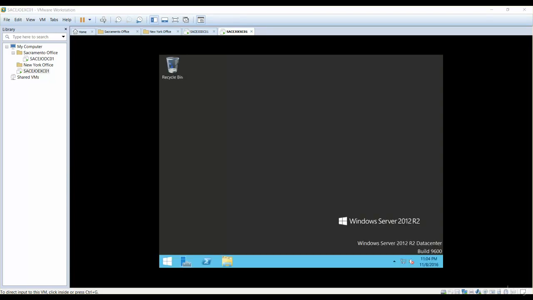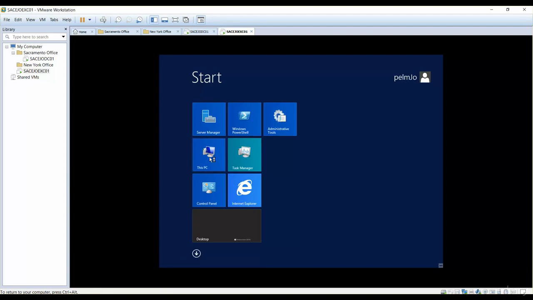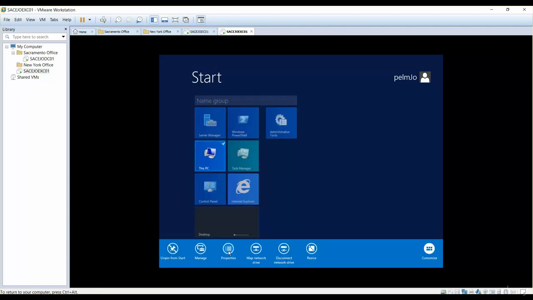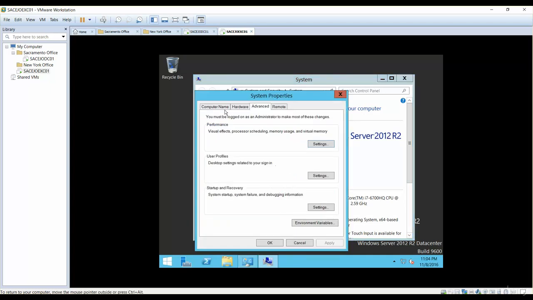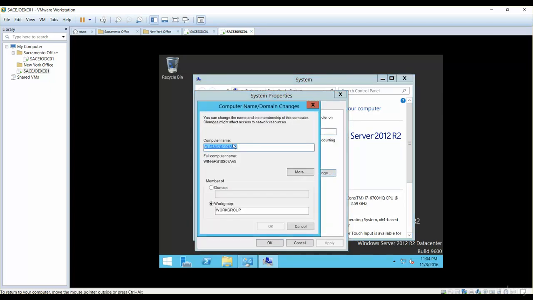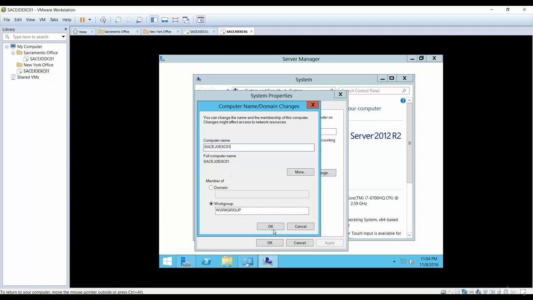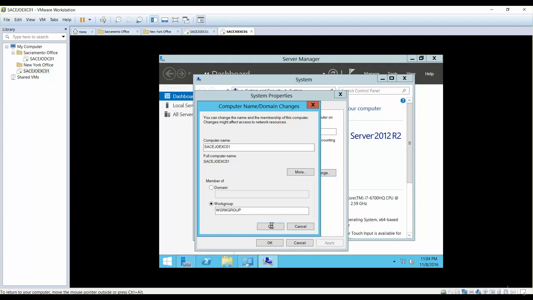Alright, so we are in again, and I'll right click on This PC, Properties, Advanced system settings, Computer Name, Change, and then it is going to be all capital letters, SAC EHO Exchange 01, press OK.